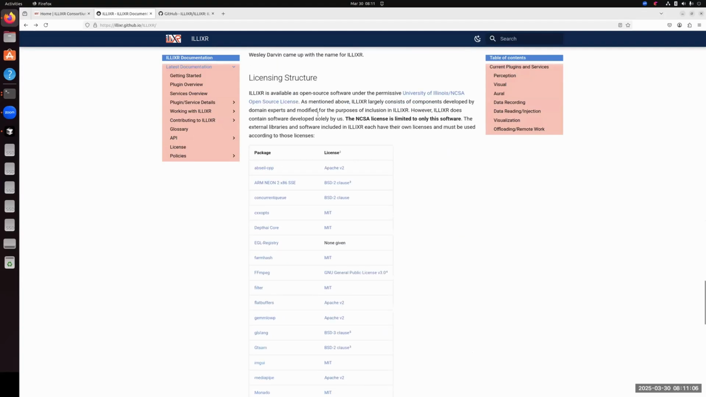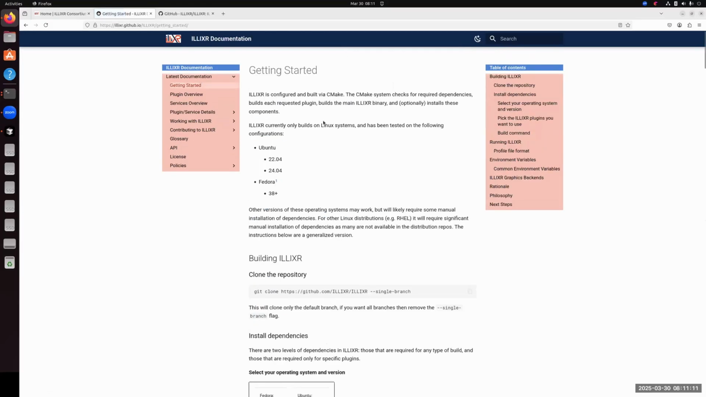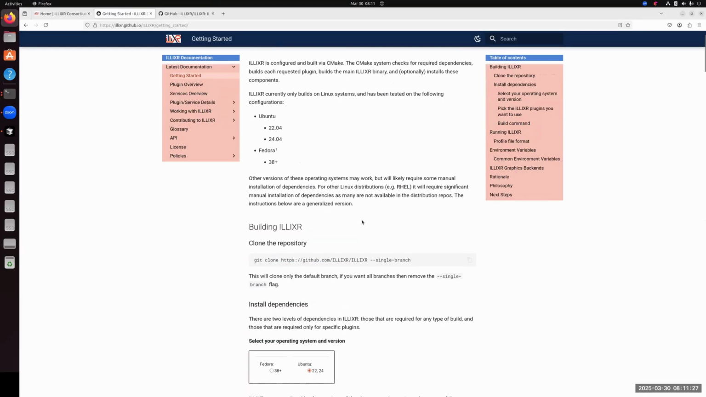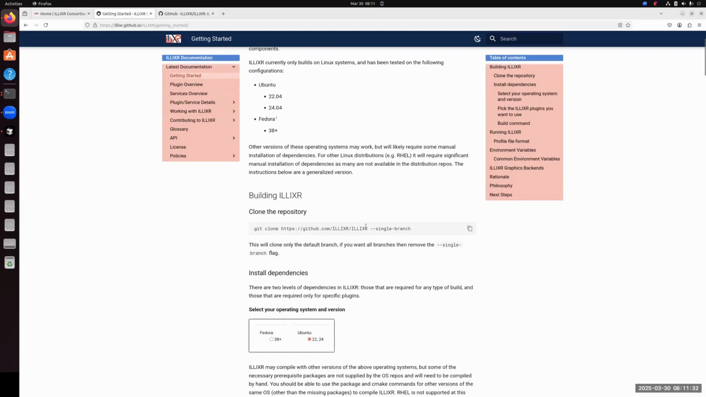and licenses. So to get started with Elixir, let's go to the Get Started section, and our platform currently supports Ubuntu 22.04, 24.04, and Fedora 38, although Fedora is less frequently tested compared to Ubuntu. And the first step to get started with Elixir is cloning using Git.